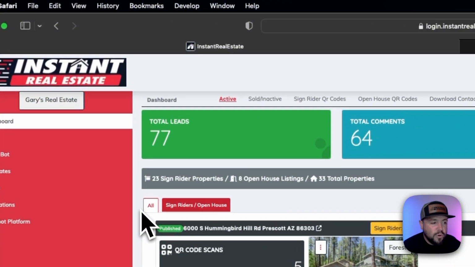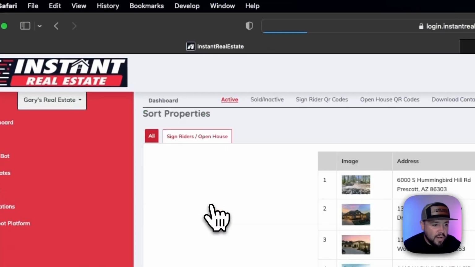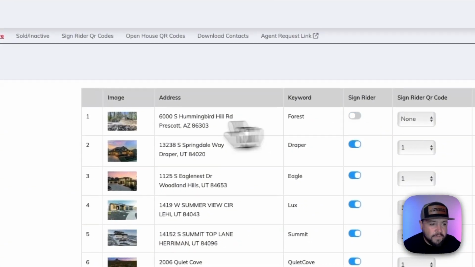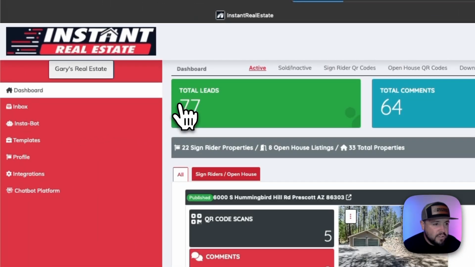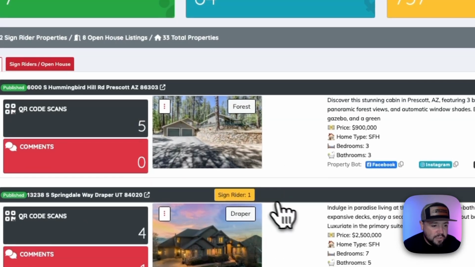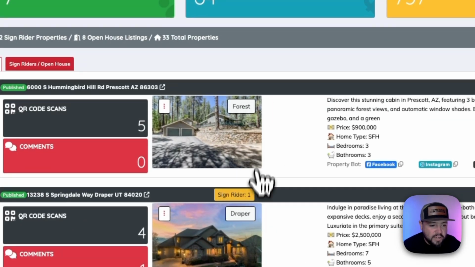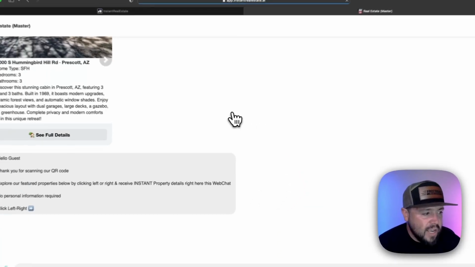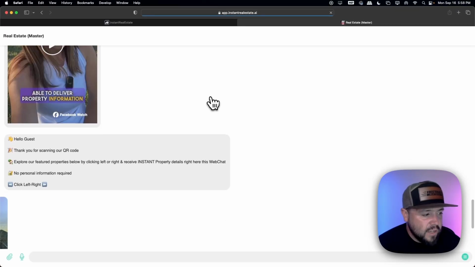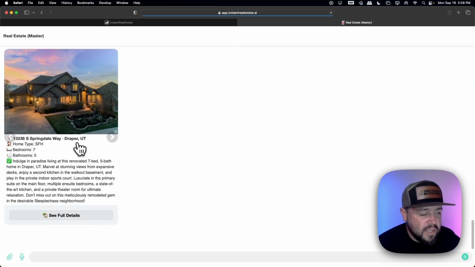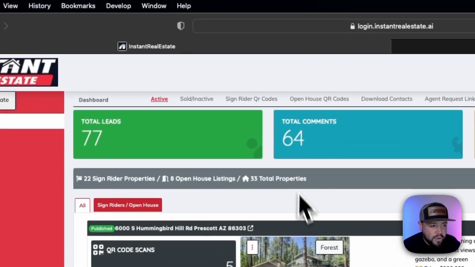Now back at the dashboard, we just talked about this was dynamic. So what I want to do is actually turn off this sign writer. We're going to go back to the dashboard, and now we're going to click. You'll notice that that sign writer 1 is gone. So if we click that button again, then it's going to reload, and now you can see that property is taken away from sign writer QR code 1.